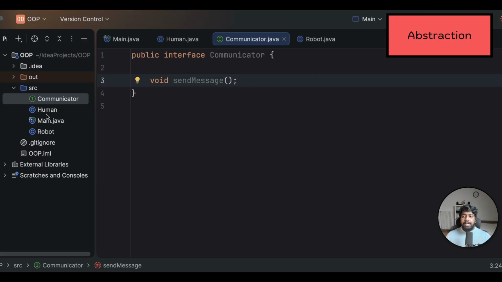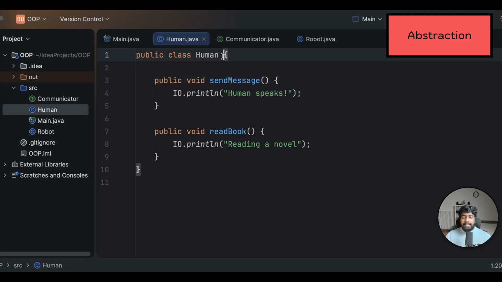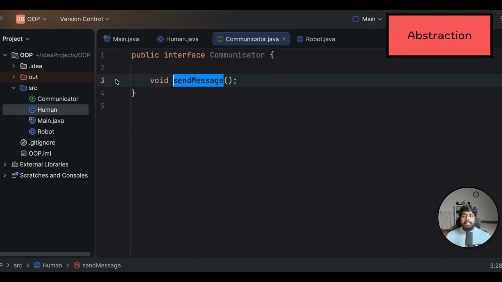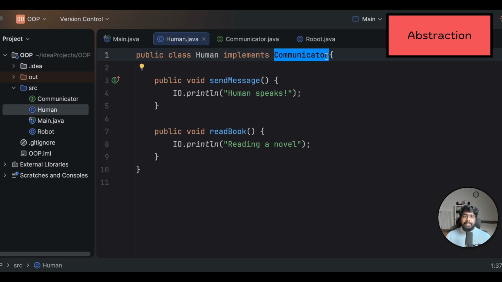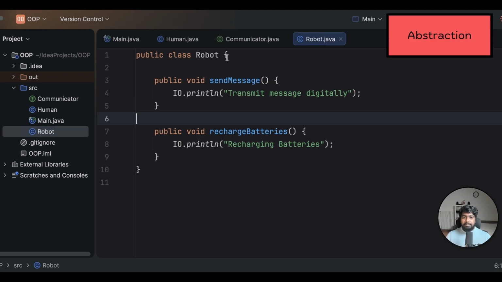Now, if we head back to our human class, we can make sure that we implement the communicator interface. Once you do that, you can see the IDE highlights that this method is simply implementing the interface definition or the contract that we signed. So we are saying the human class is implementing a communicator interface. Let's do the same adjustment for our robot class.